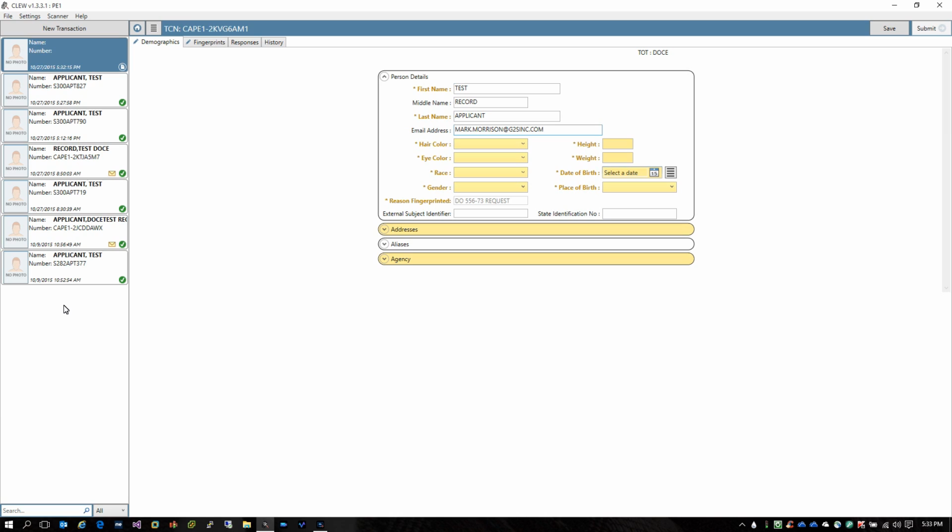If they do not want their response electronically, you will leave this blank and their response will be printed and sent to their mailing address. As with the DOJ, hair color, gray, height 6'02", eye color hazel, weight 185, race white. You do have drop-down lists that you can select from here.